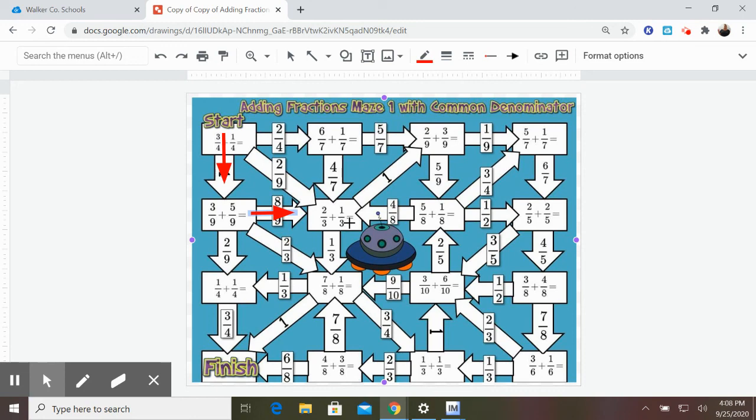Now you also have one with unlike denominators. So that will require you to find your like denominator first. So you're turning this one in, and you're also turning the one with unlike denominators into me today. So you have 2 assignments today that need to be turned in.